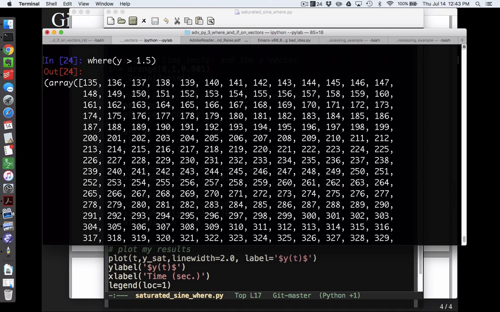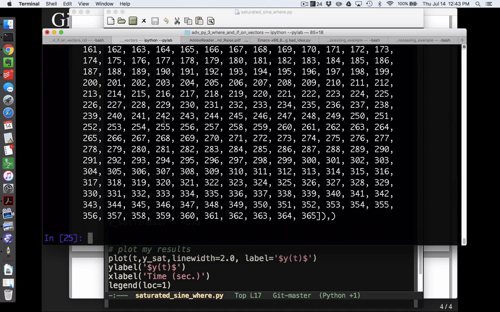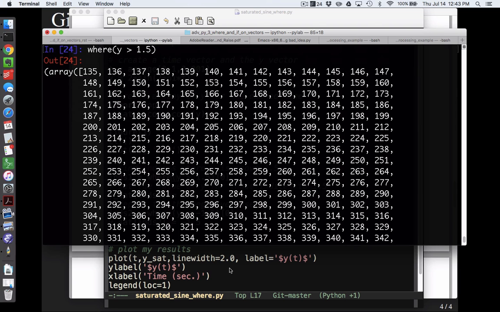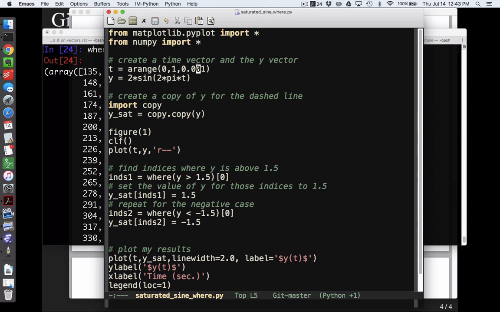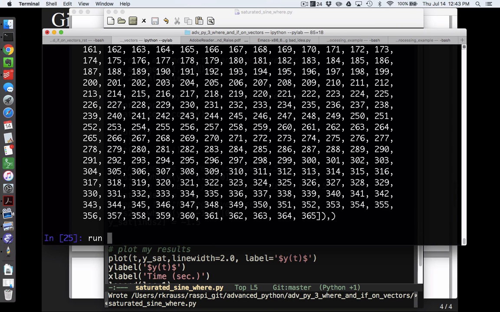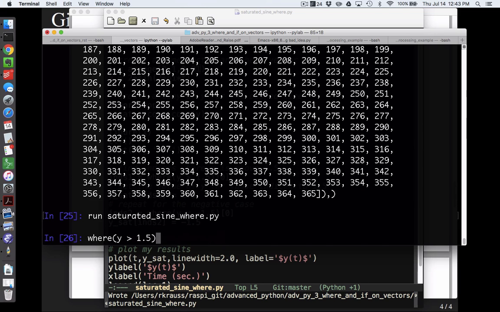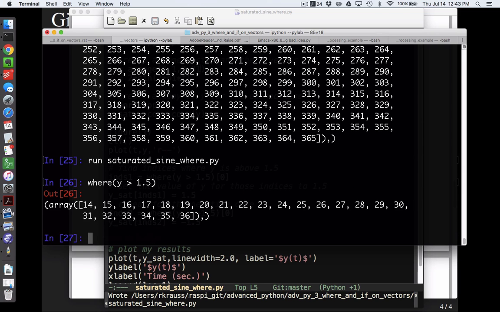And so those are the indices. Seem to be a lot of those. Oh, for some reason in this example I've changed the dt just to confuse myself. So let me undo that and rerun that. So those are the indices where y is greater than 1.5.